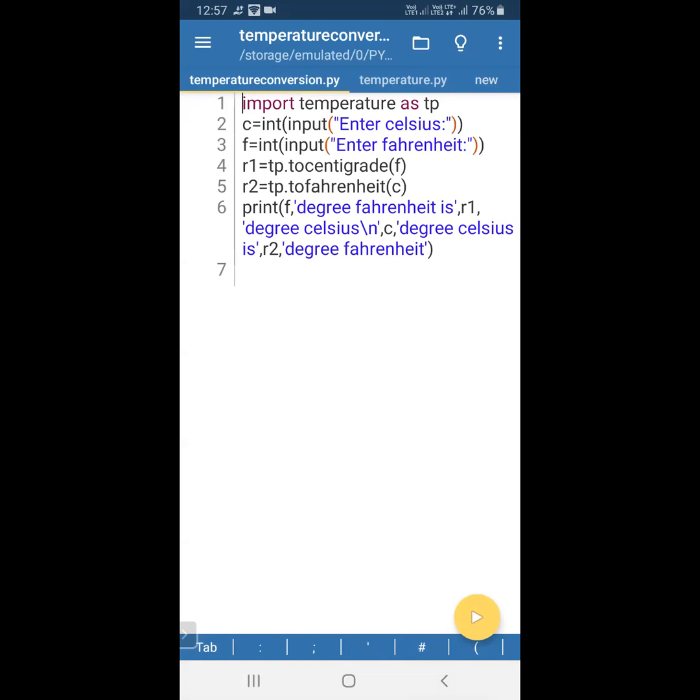We need to write M dot, like that. Import module name as alias name, given in the first line. While calling, instead of math, we need to write M. M dot instead of math. Generally, we will call math dot power function, math dot sqrt function we are using.